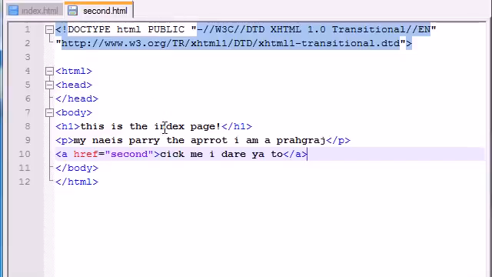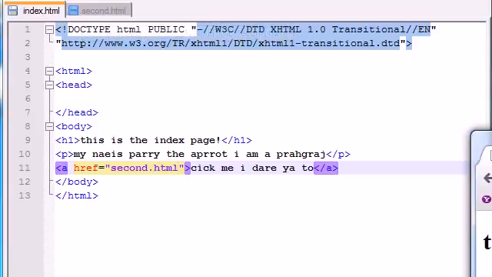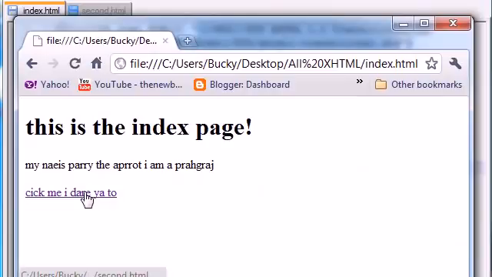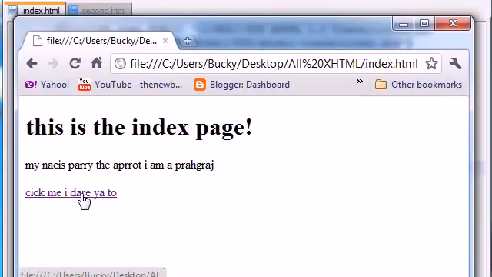So let's just write second page, and this link can go to index.html. And actually, this one can go to second.html. So now what we have is a simple website with two web pages on it. This is the main page, and you click this, and it takes you to the second page. You click it again, it takes you to the first page.